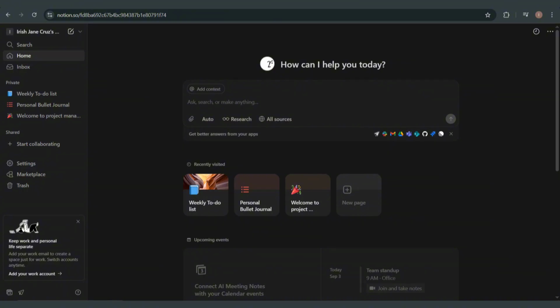So you can sign in with your credentials. You can also sign in with the platform connected to your Notion account.